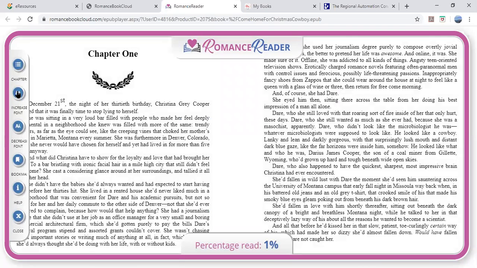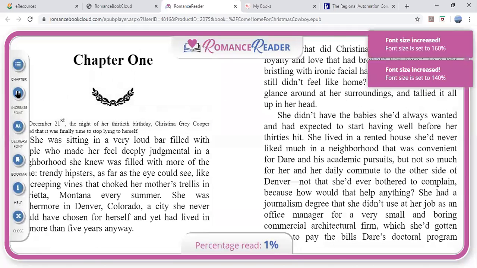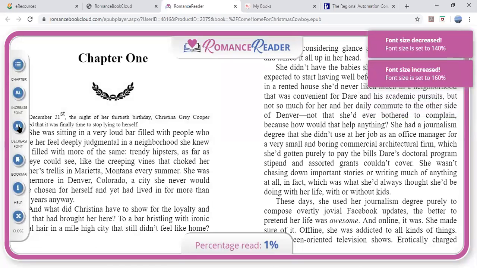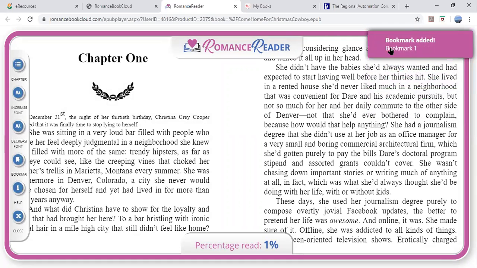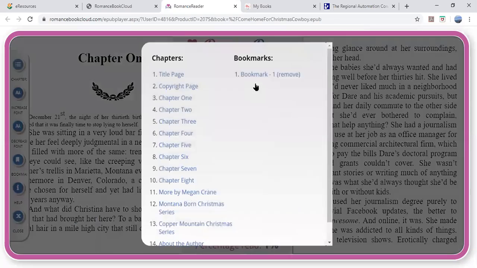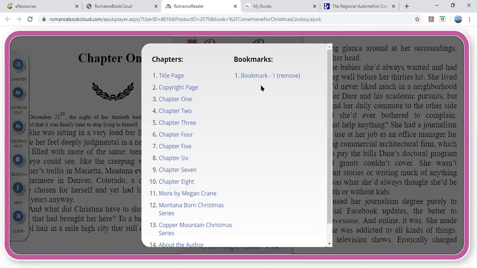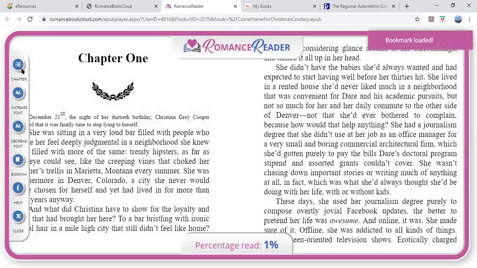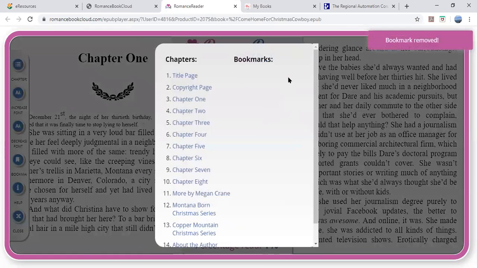The next option is increasing the font. The next button beneath that is to decrease the font size. Then you have the ability to place a bookmark. Bookmark added right here, it says. And then to find that bookmark, go to that chapter button, and here it is. So you can either click on it to take you to that page, or press Remove.